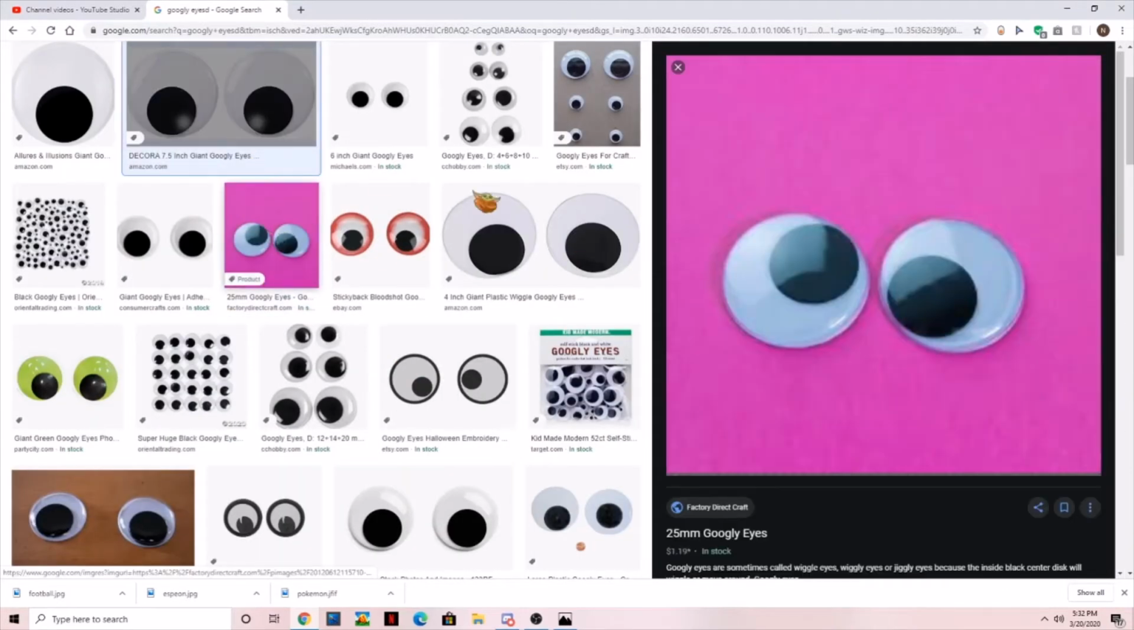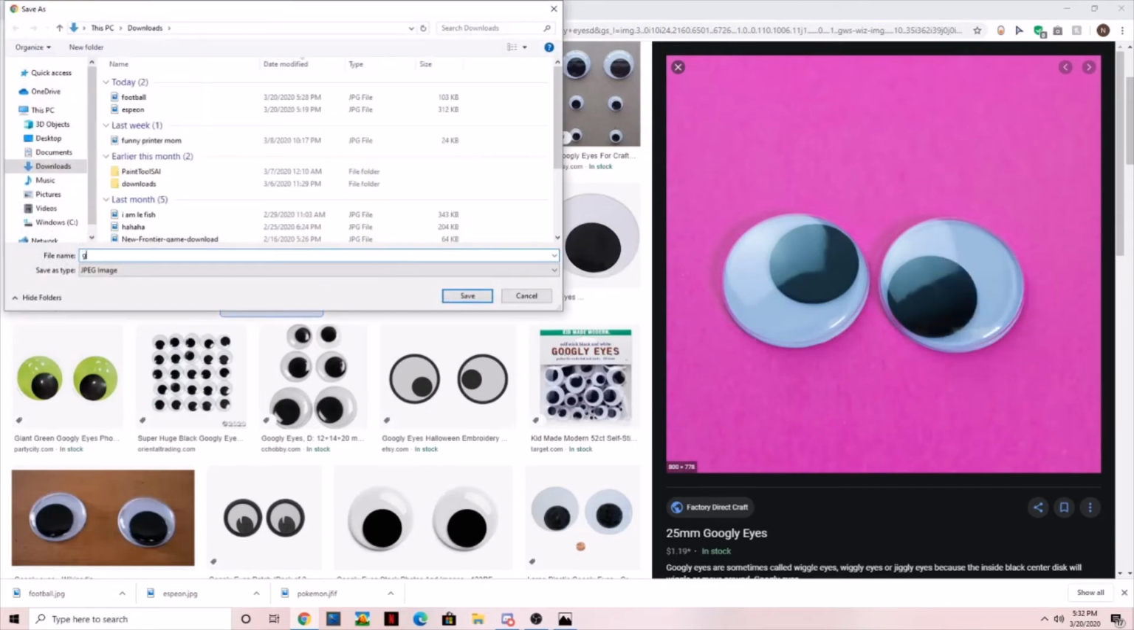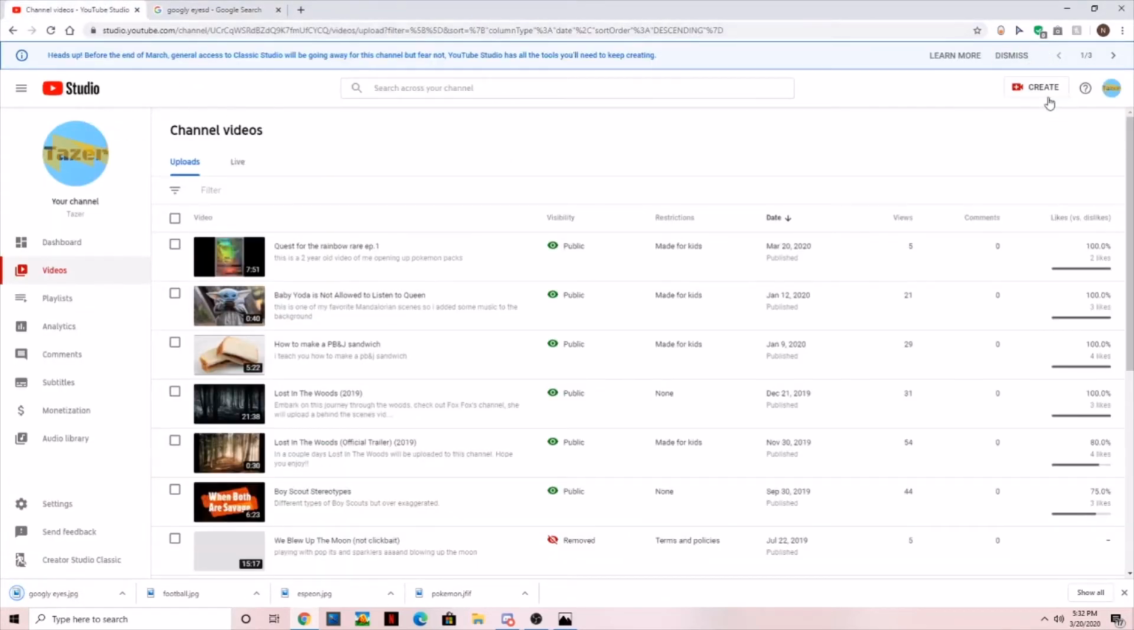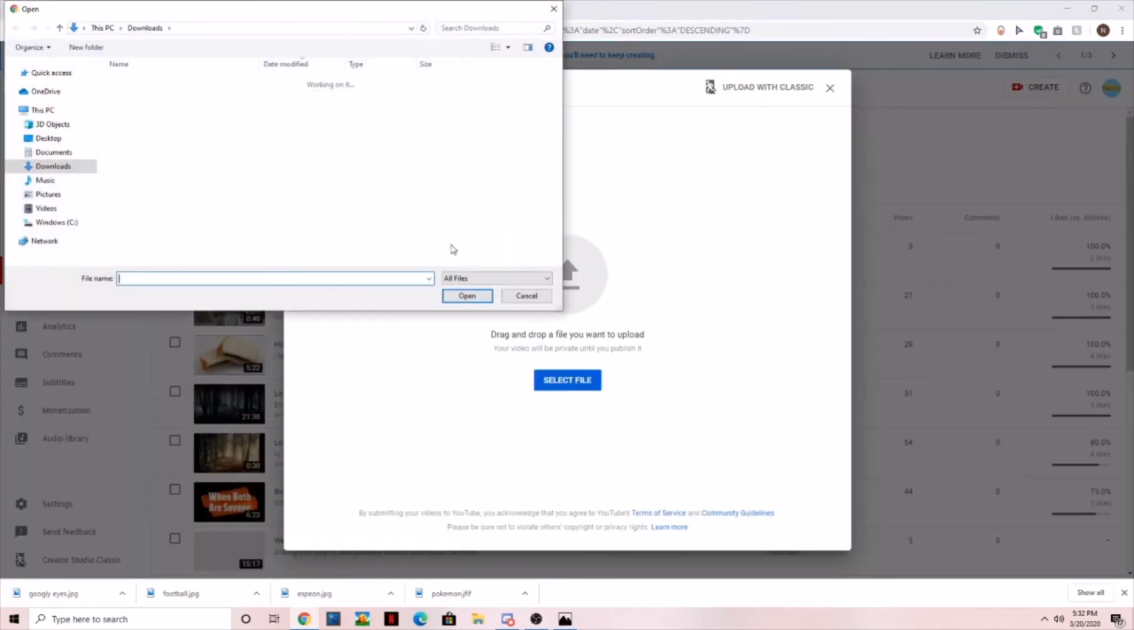So you choose a picture, epic, don't click it. Right click it, save image as, do whatever, googly eyes, name it, just like that. Go to create, upload video, and then click on this.